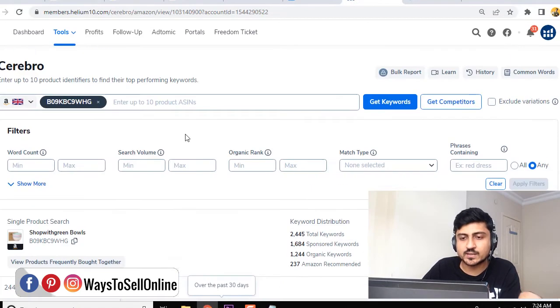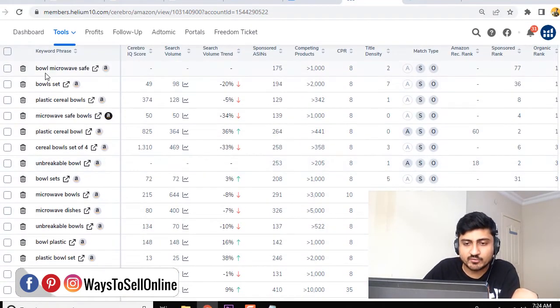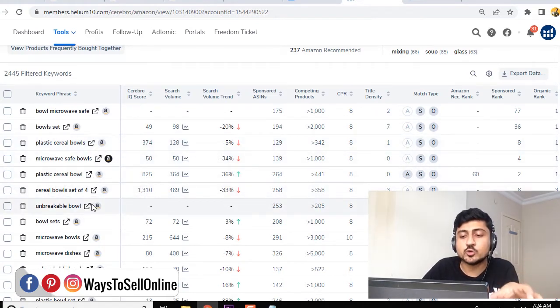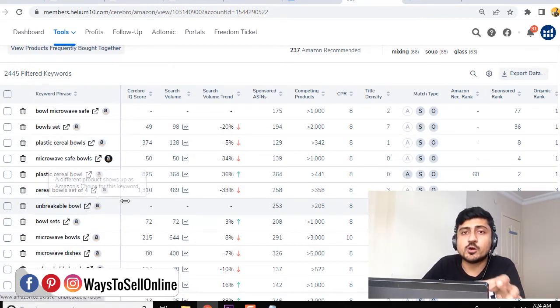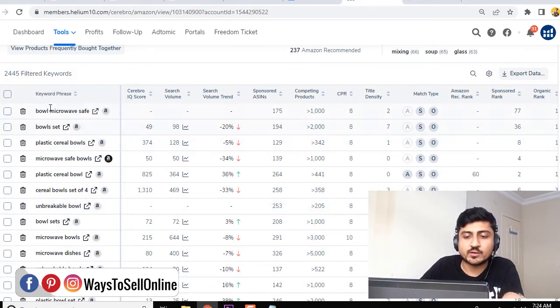From here you can see that I have just done the reverse ASIN of that competitor, and by doing so I have found all those keywords here. You can see on the left side: bowl microwave safe, classic Carrel bowls, microwave safe bowls, Carrel bowl set of 4. That shows me what keywords people are searching who are willing to purchase this product, and what keywords this competitor is ranking on. So we can find the keywords from here.